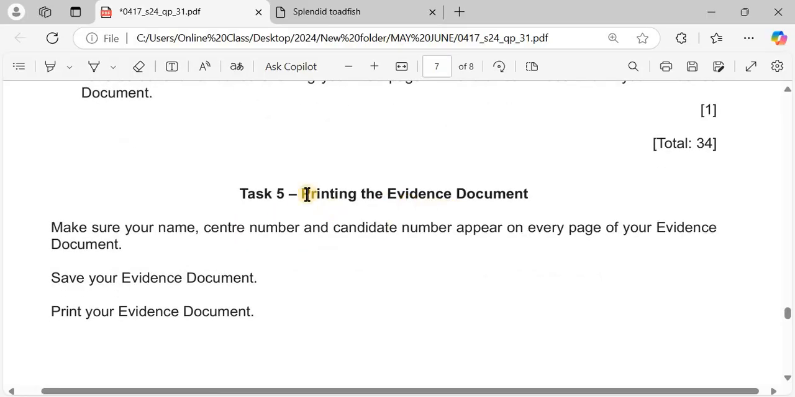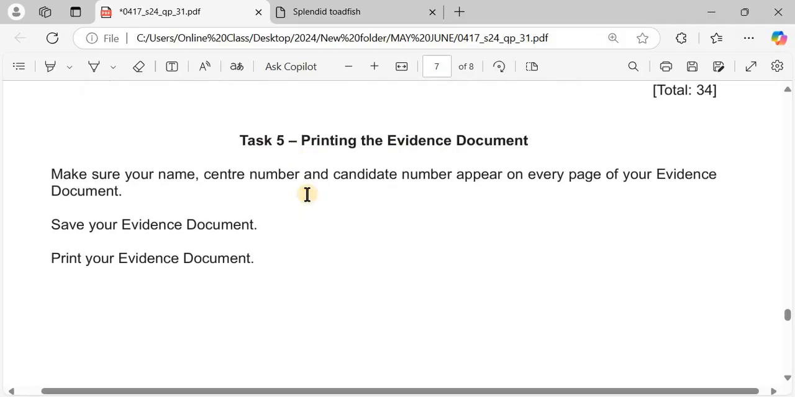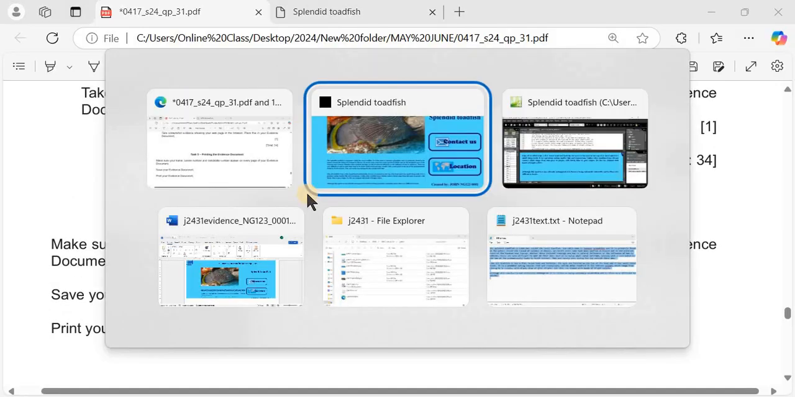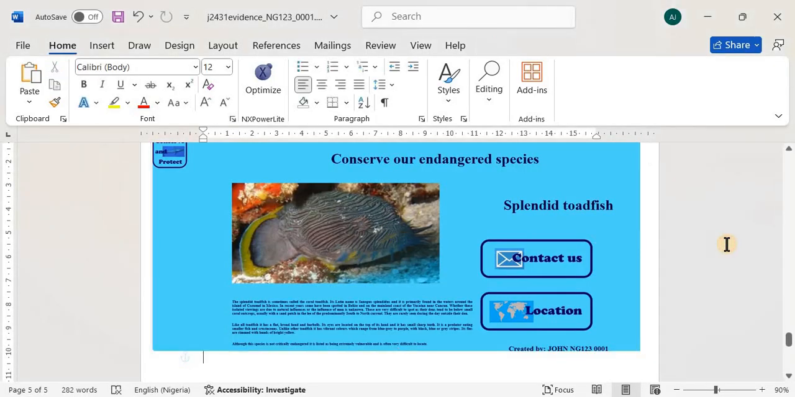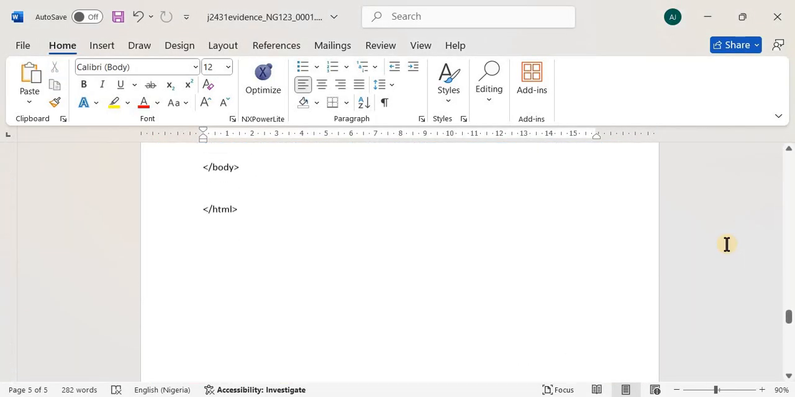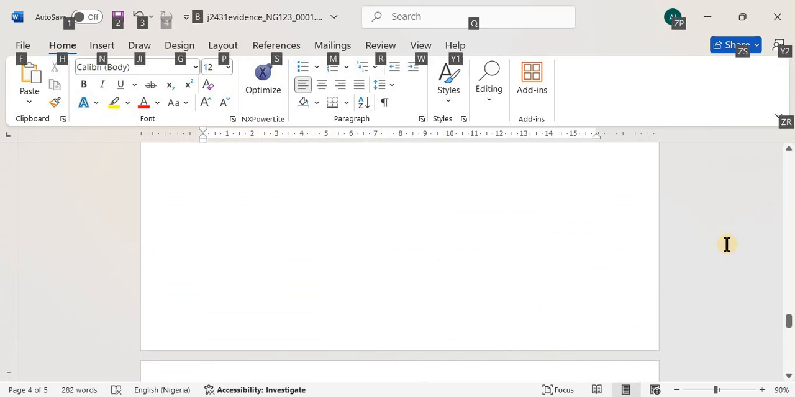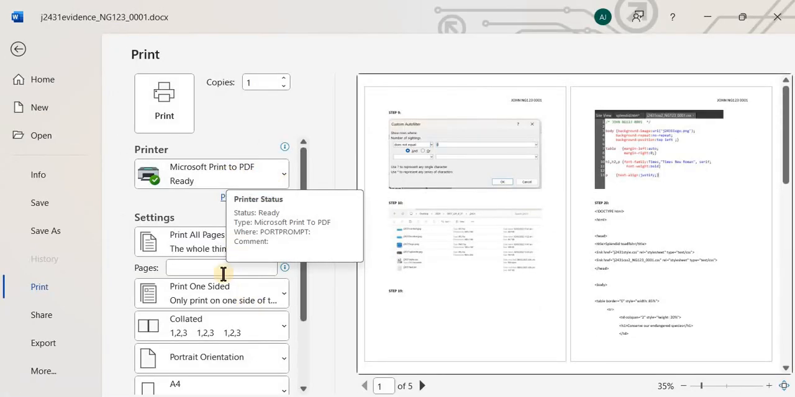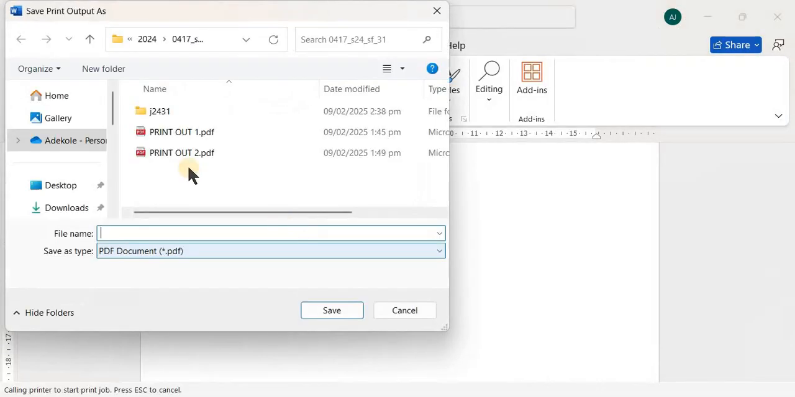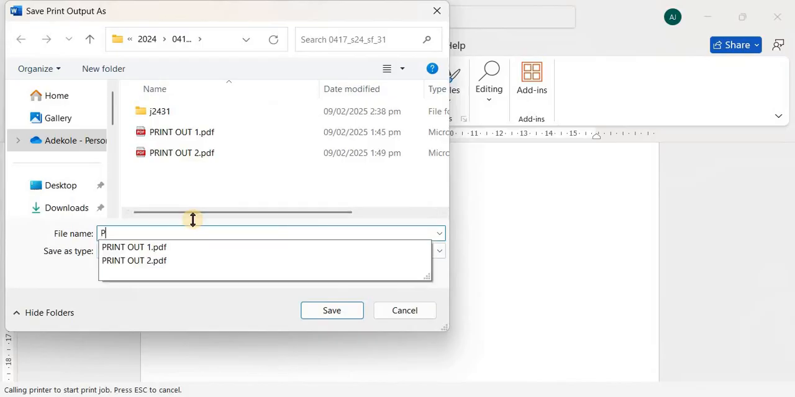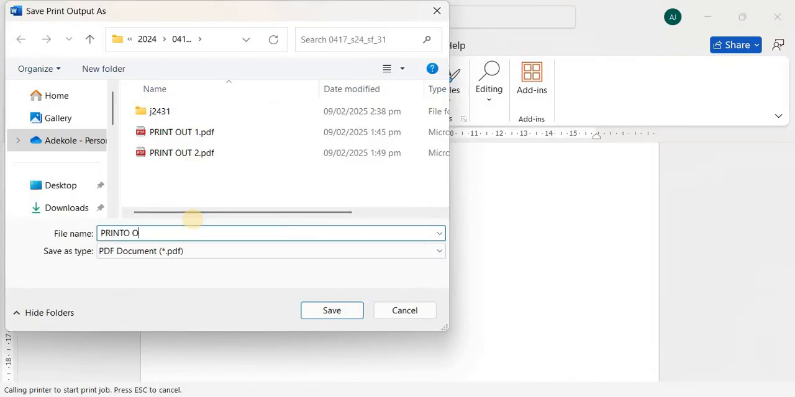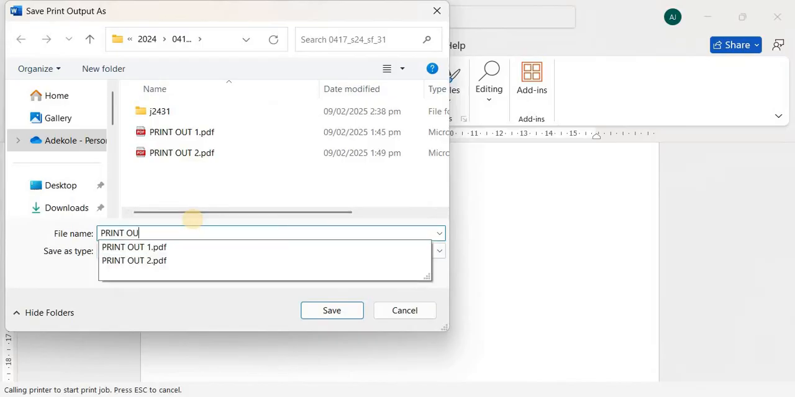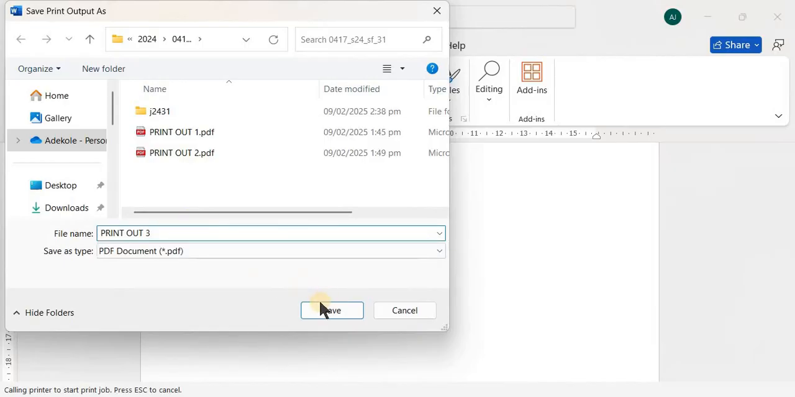The next thing is to print your evidence document. When you are done, save it and print it. Let's print the evidence documents. Let's go to evidence documents. I like to always print it first in PDF. So I want to print it. Let's print in PDF so you can see what it's going to look like before you print out finally. So let's call that printout 3.